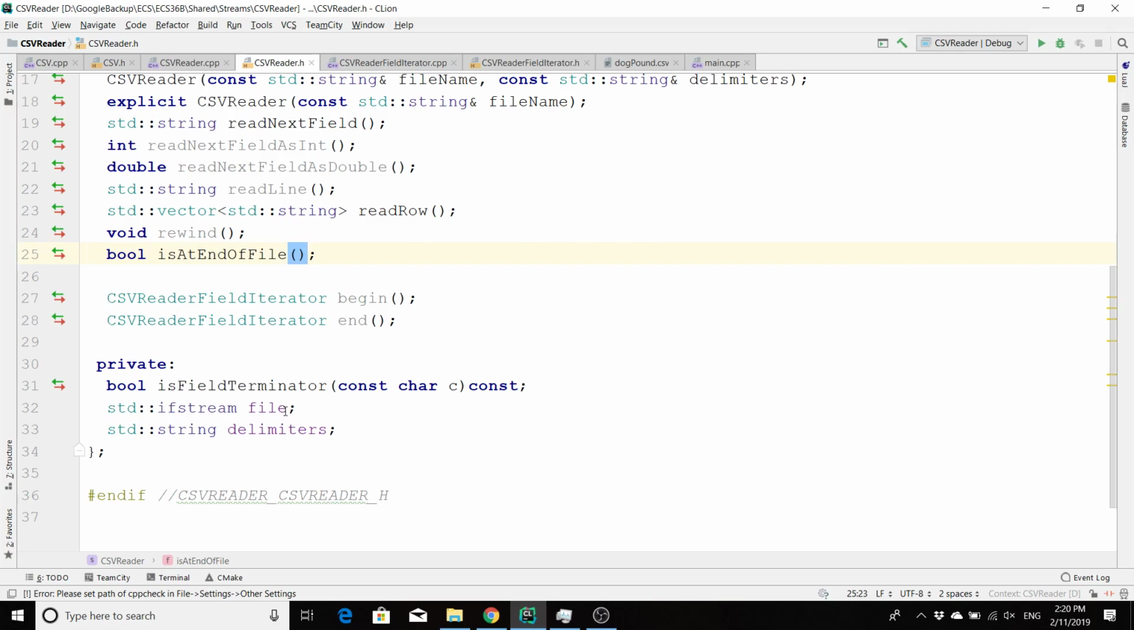The things that I have for private are a function that tells me if a character is going to be a field terminator, does it mark the end of the field. I have an in-file stream because all I'm planning on doing is reading. And I have my string, which is my set of delimiters. Any questions here?